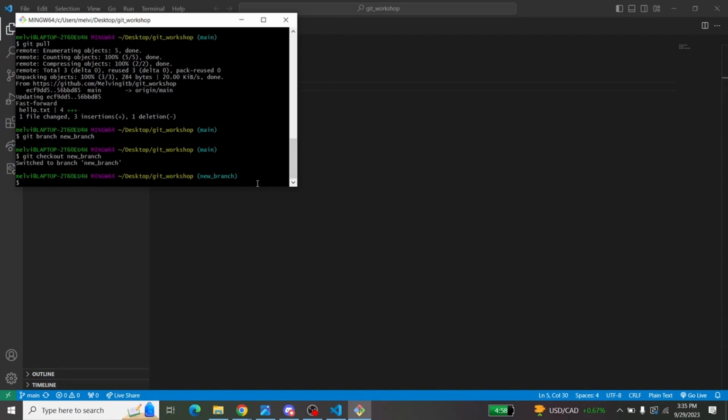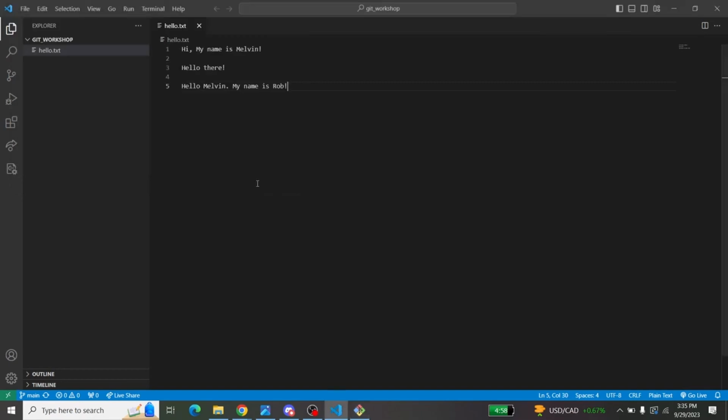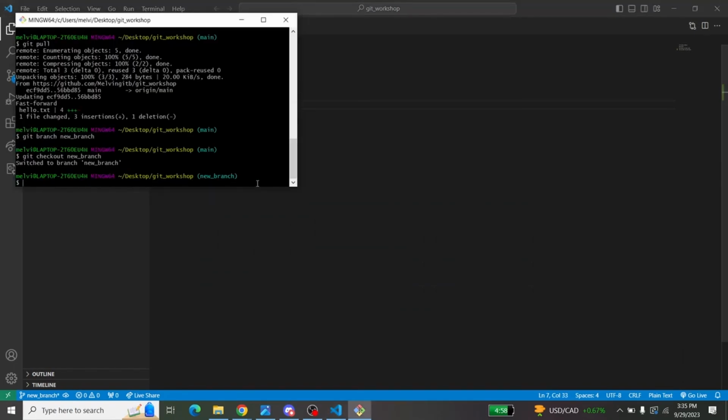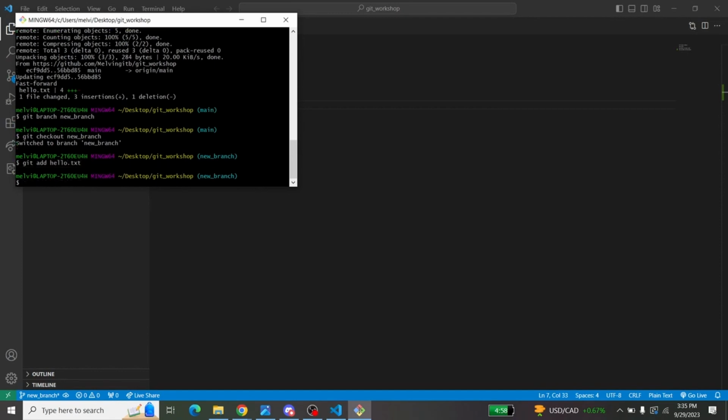So right now I'm on the new branch, which is like a parallel version of the main branch. And you can see everything's still here that I got from the main branch. But if I make a change, right, this was made on the new branch. Okay, and then let's do git add hello.txt. Say I want to save this change. It'll be saved onto this new branch that I'm on.